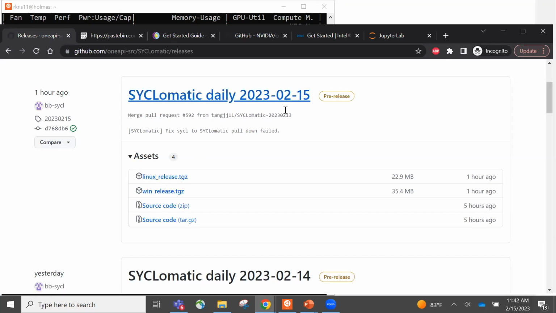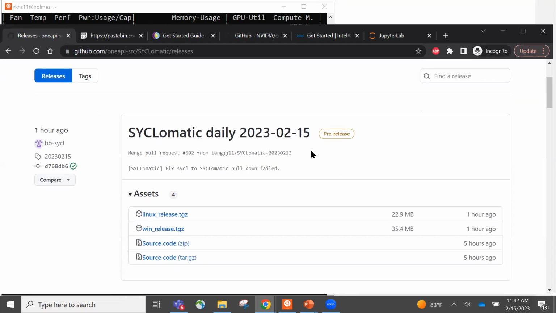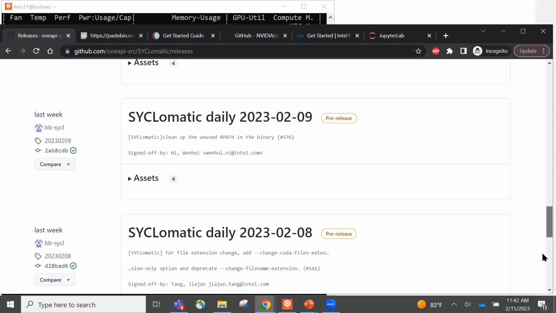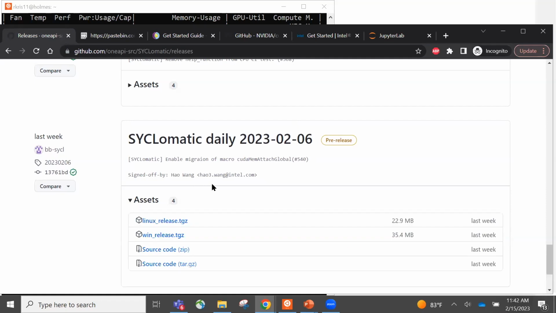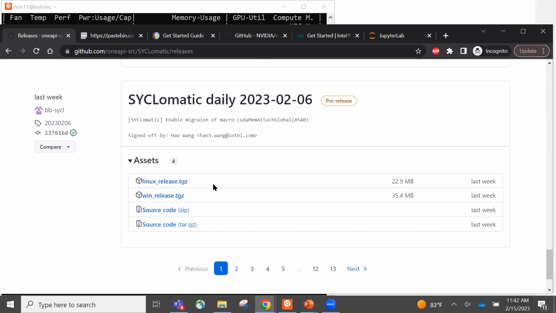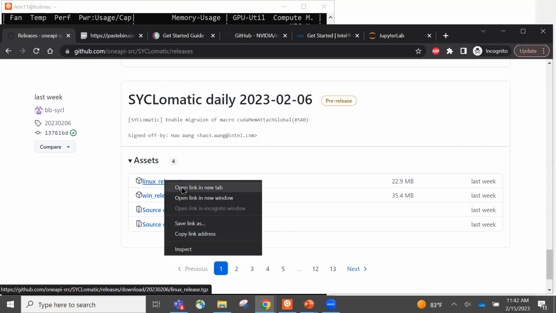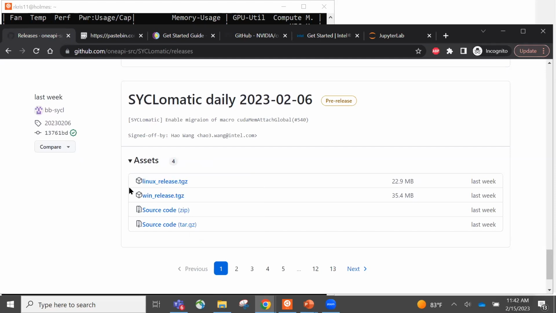There's one every day. The last one that I tested was, I think, February 6th. So I'll scroll down and then pick that one because I know it's a good working version. You can do the same thing. If you have a CUDA development machine, you can follow along. So what I'll do is just right click on this package, and then I'll copy the link address, right? So this is the file we'll download.